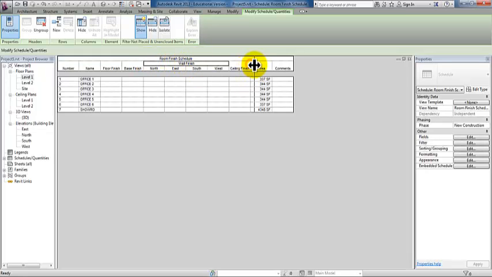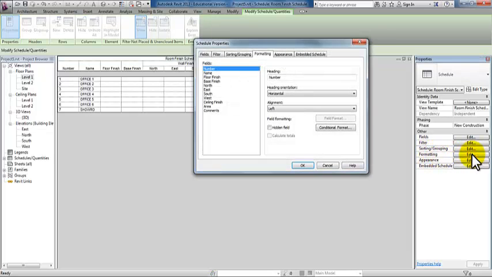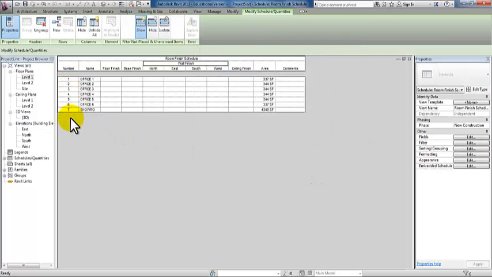And just like other programs, you have here the lines of the columns that you can adjust as you rest your pointer on that line and hold your left mouse button down. You can adjust those columns. And so even after you create your schedule, you can go under properties and formatting and pick edit. And if you want the room number to be centered, then you can highlight number here and change the alignment to center. And when I pick OK, the numbers will be aligned in the center.